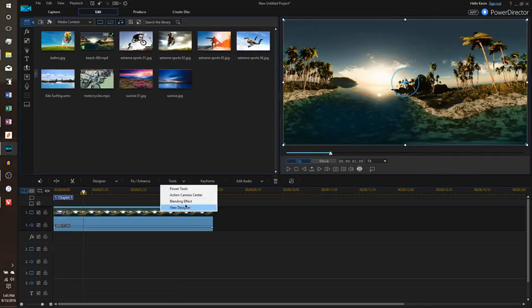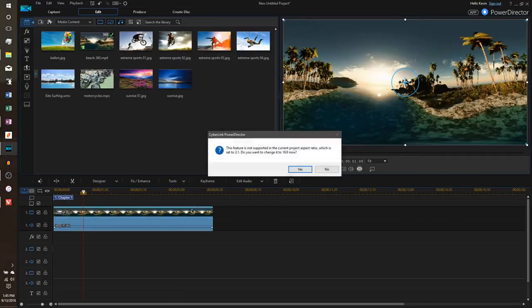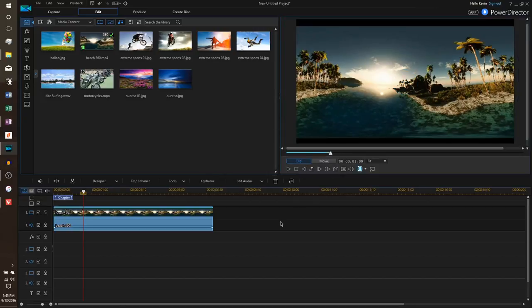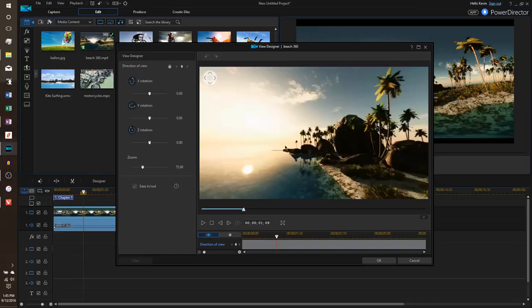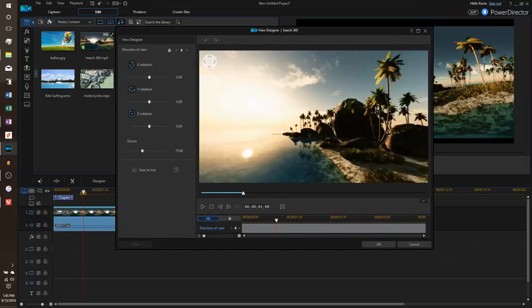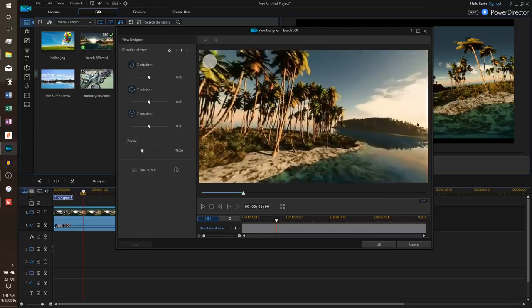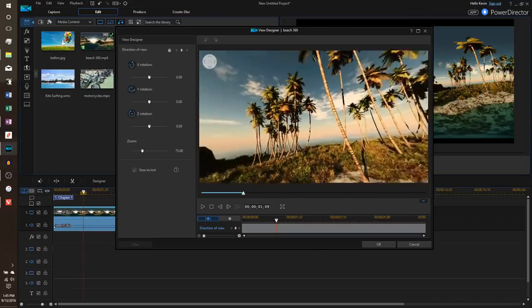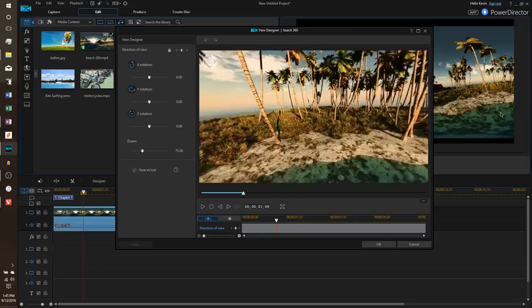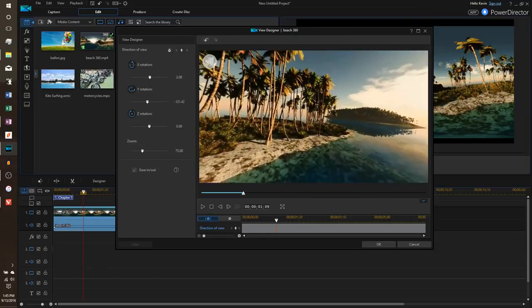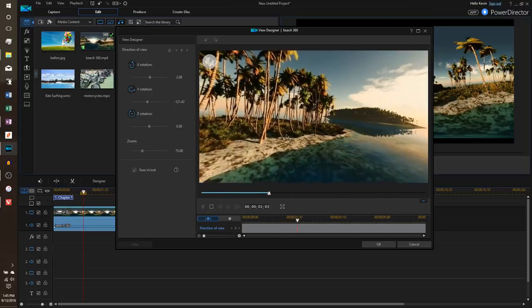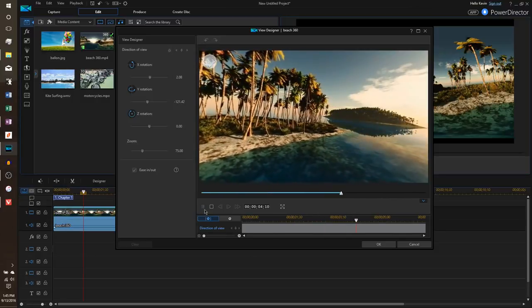So if you go to the tools and you go to the view designer, this is for the 360-degree video. You'll get this, and now you get something that looks like a real image, but as you'll notice, you're able to pan around and look all around the 360-degree view. So this is kind of cool. And also you can set up keyframes so that you can look around the world. See, it's kind of scrolling right now.